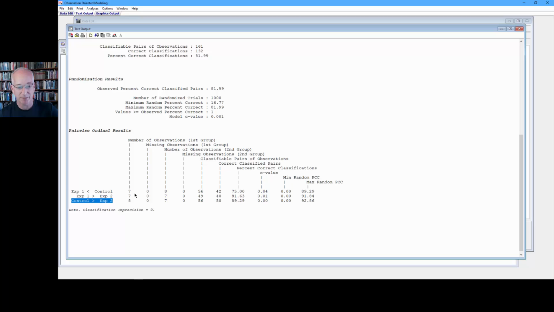And then we get standard output here. We get the number of observations in the first and second group being compared. First would be experimental 1, second would be the control. So we get the number of individuals there. 7 times 8 gives us 56 pairwise comparisons. Of those, 42 were correctly classified, fit the expected ordinal pattern. And here it is: the control should be higher than the experimental individual. And that happened with a frequency of 42 out of 56, for 75% of the time. That's our PCC, our percent correct classifications. Then we get our chance value as well, and that's fairly low, 0.04. So fairly decent evidence that we're getting a systematic difference between those 2 groups.